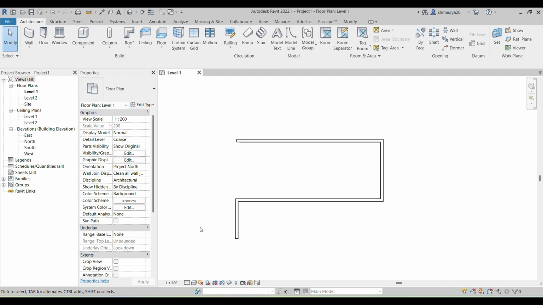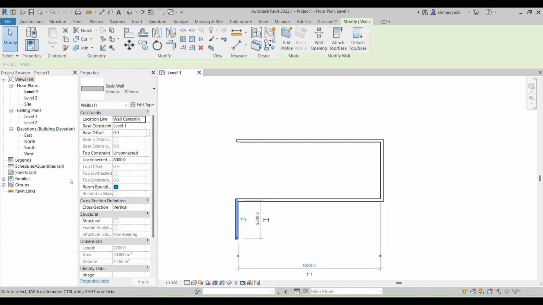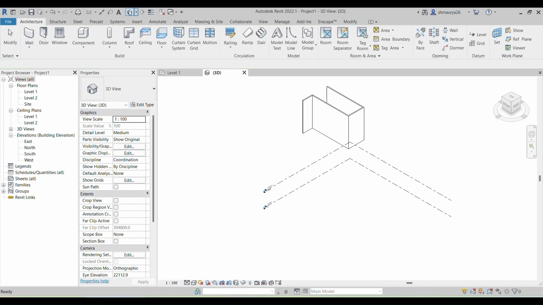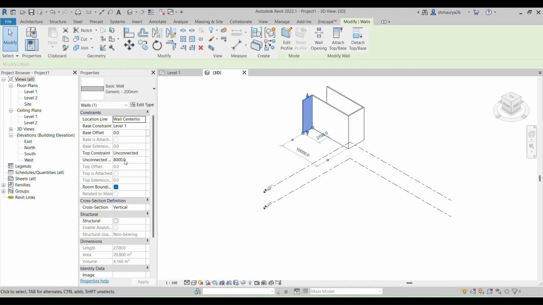And now I am going to explain what is an instance property and what is a type property. So basically, let me select this wall and let me activate the 3D view also. Yeah, so let me select this wall. The wall height is unconnected, 8000 mm, and let me make it 4000.